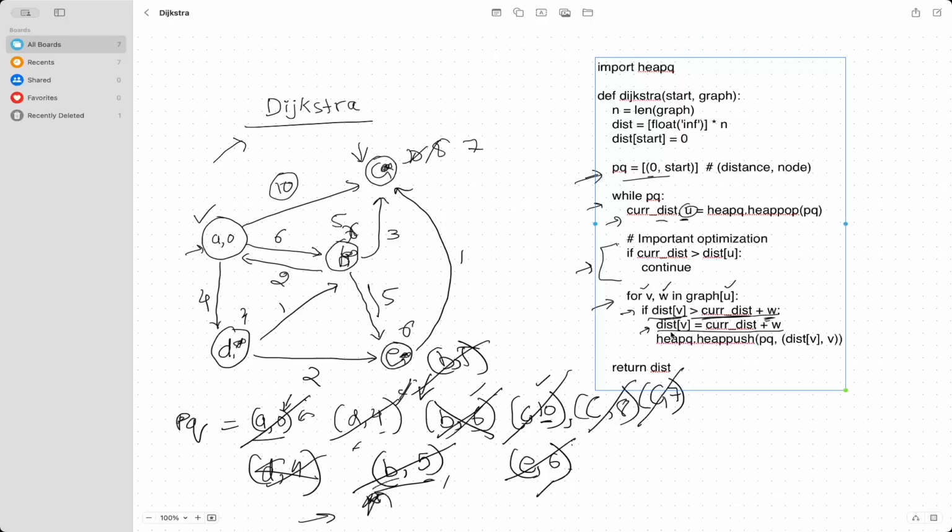That's it. So there is no visited array, but this is how we are checking whether we need to push it again. If there is a better answer to reach that node, we are simply pushing it. If there is no better answer, we are not pushing it.